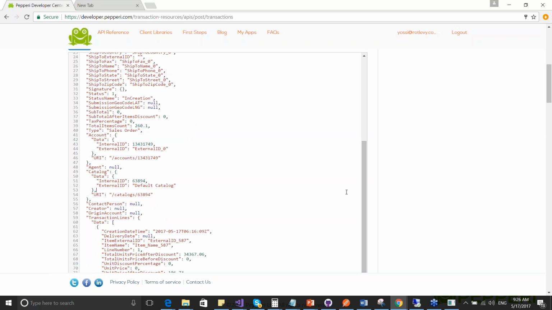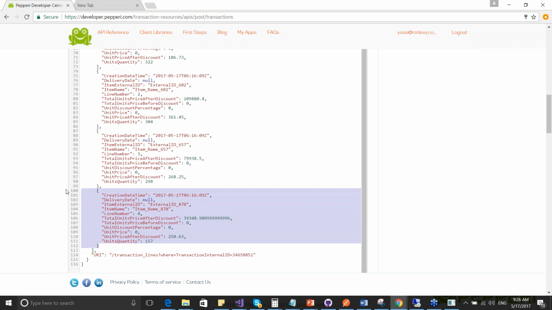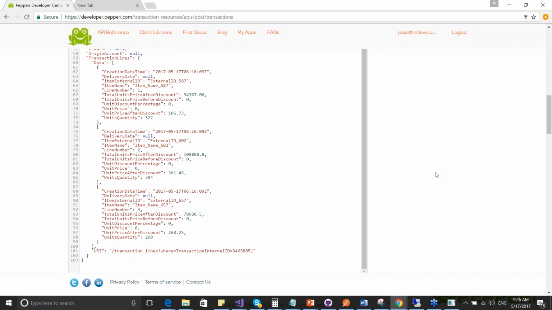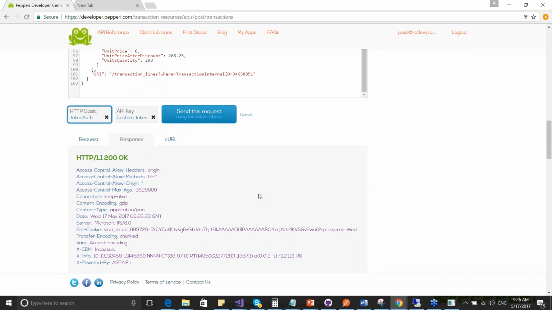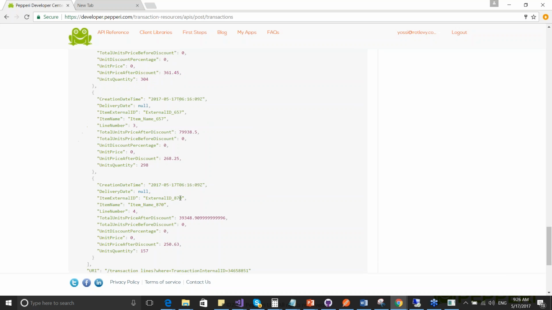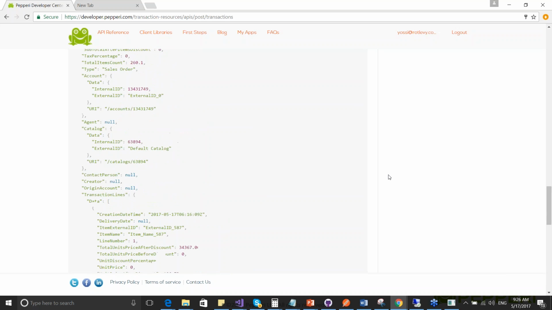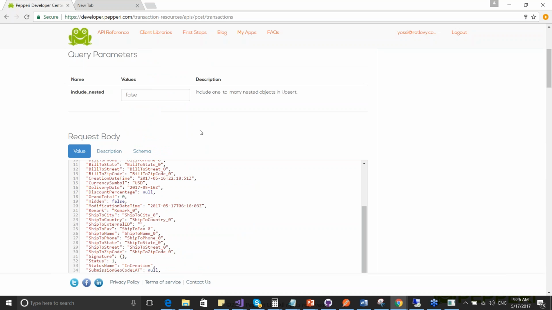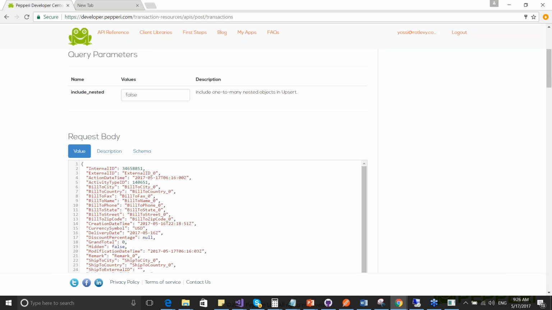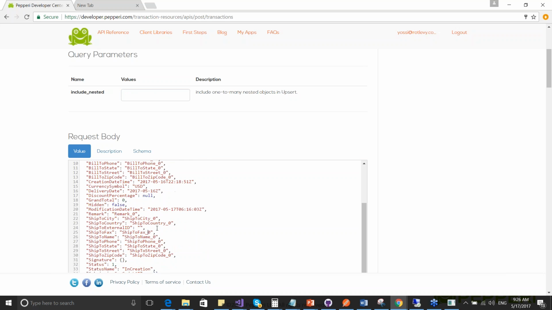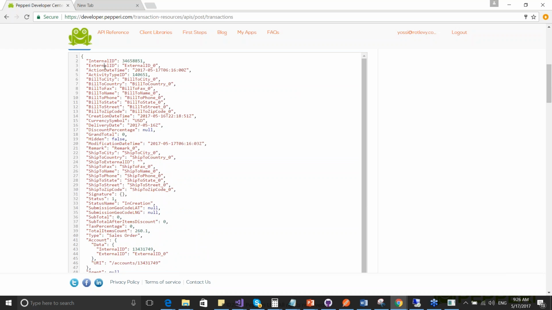When I'm writing here false, and I'm taking off now the 870, and I'm posting it, you will see that nothing happened because it's false. Everything that gets updated is only the object itself, what we call the header, the transaction object, not the transaction lines. So this is it. Again, you can update by internal ID or external ID, create or update.